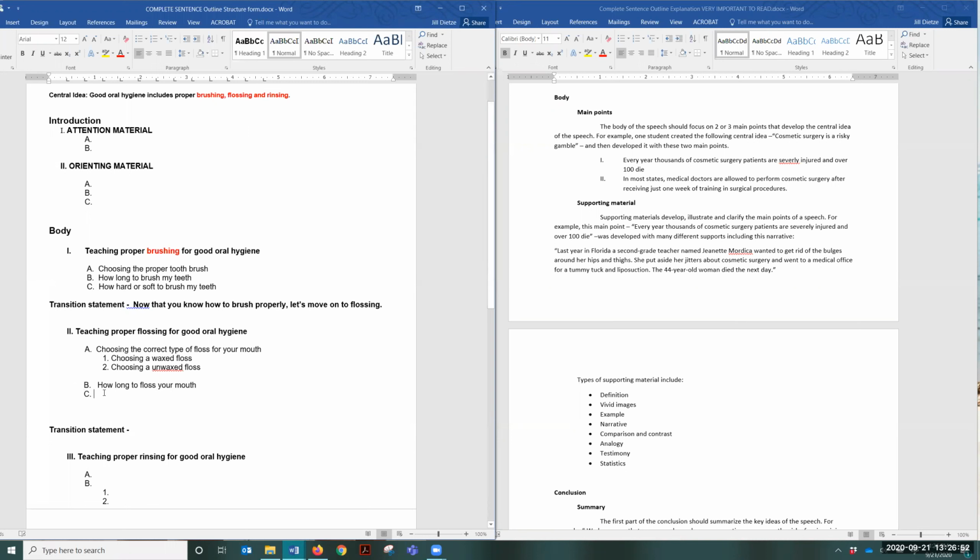My C might be what to do if your gums bleed. And then I would explain what to do if your gums begin to bleed while you're flossing your teeth, and maybe why they're bleeding. So you can see that I have an A, B, and a C. My A has two things that I want to explain about it. And then I've got my whole main point 2 finished.